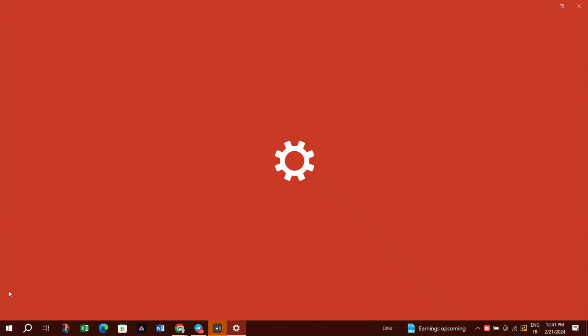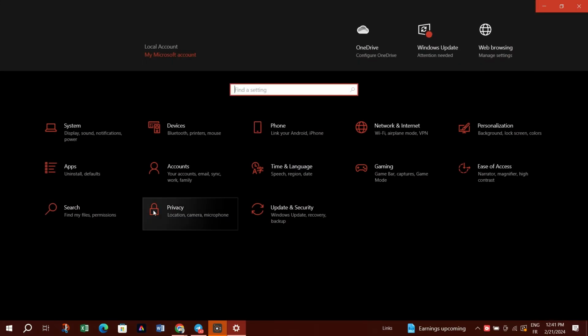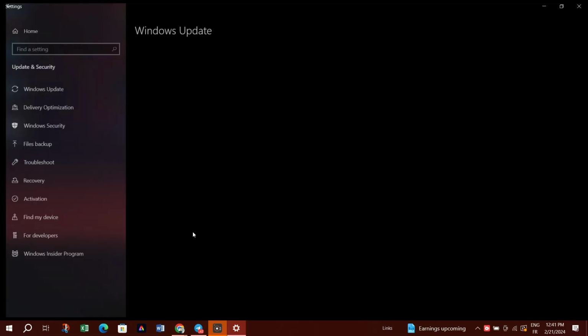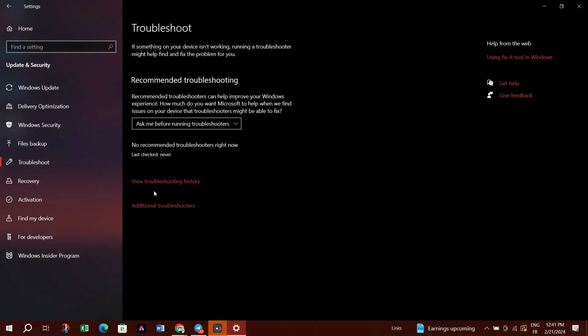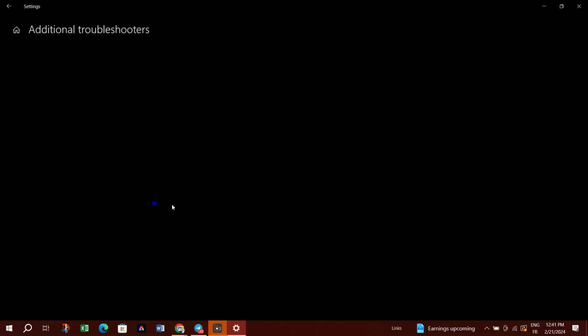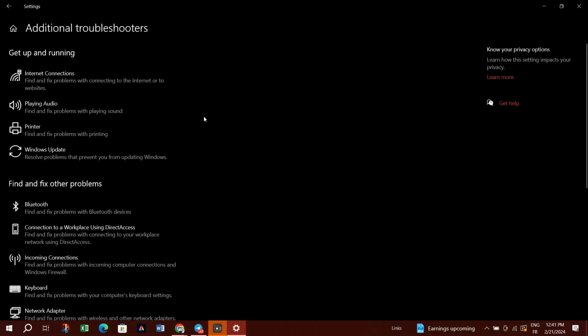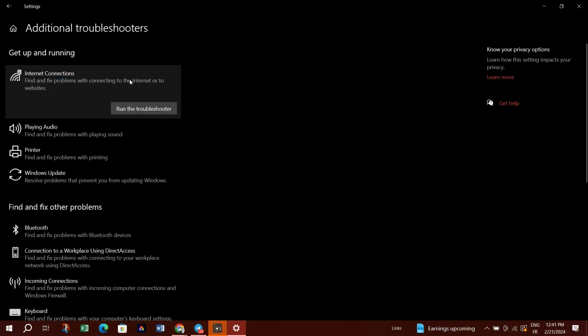Open the System tab in the left pane. In the right pane, scroll and click on Troubleshoot. Under Options, click on Other Troubleshooters, or Additional Troubleshooters on Windows 10. Click the Run button for Internet Connections.